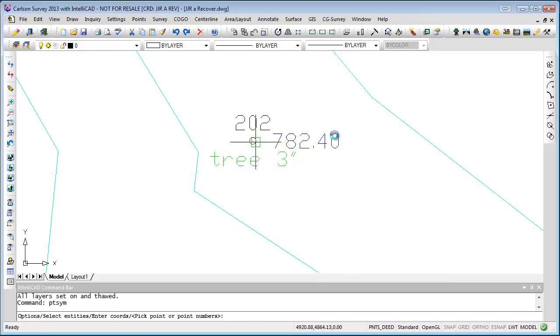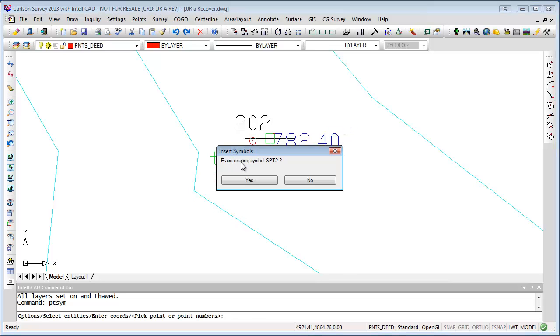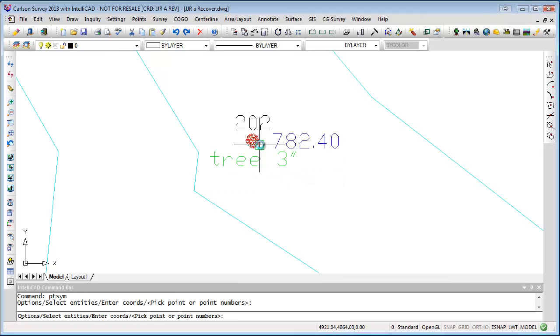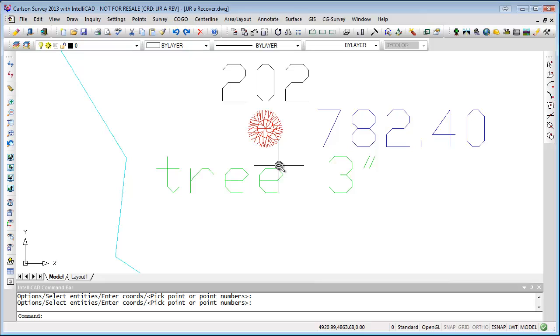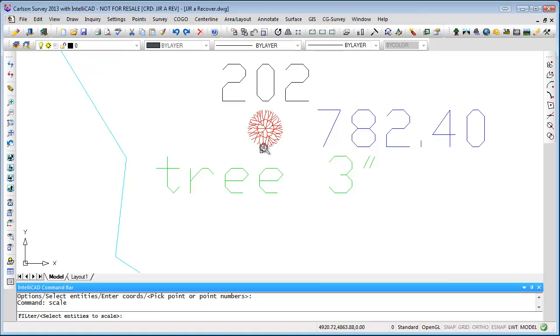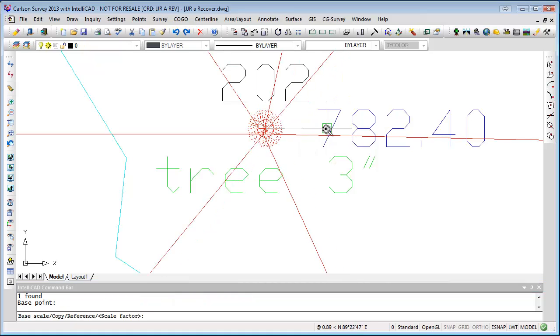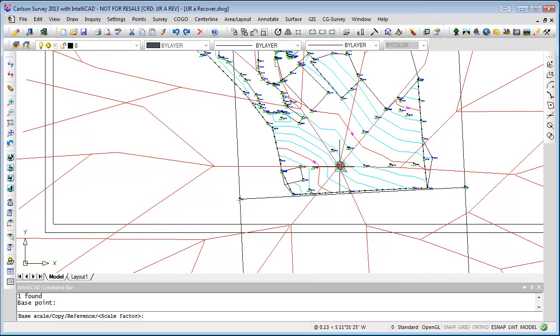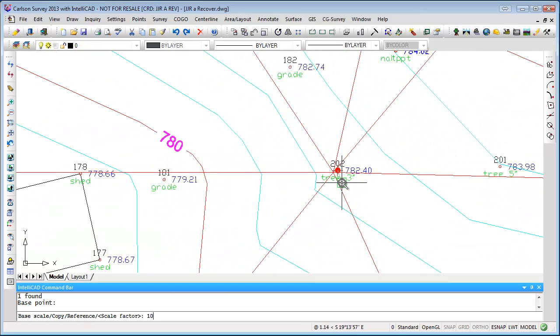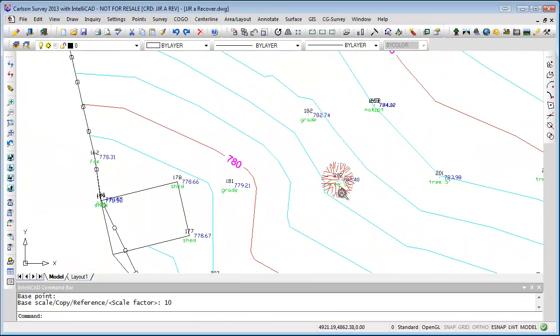I will pick that. Yeah, erase the existing point symbol. I generally don't. And you can put your trees in. We can see that that's really small, so we probably want to do the scale command on that. And select it from the center there and scale it up. Probably, I don't know, 10 times what it was. And if that's still not big enough, you can just keep scaling it.